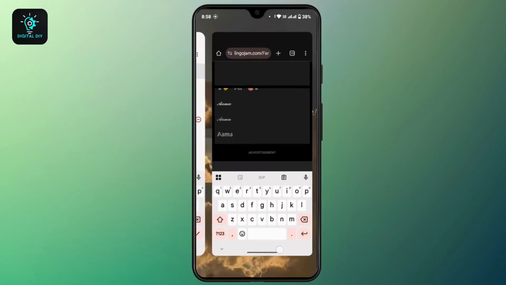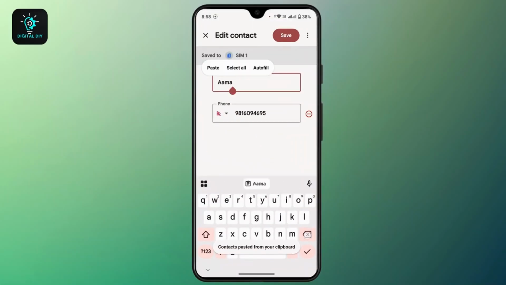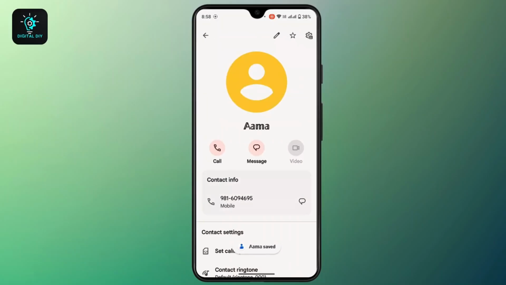Now once you have copied that, you can get back to the contact, and here you can clear this name, and here you can paste in the name. Once you're done with that, simply tap on the save button at the top right corner, and there you go. Now the font style of this contact name is changed.